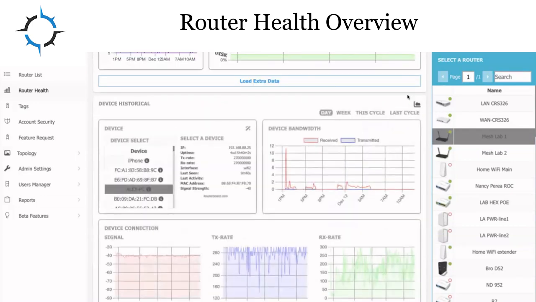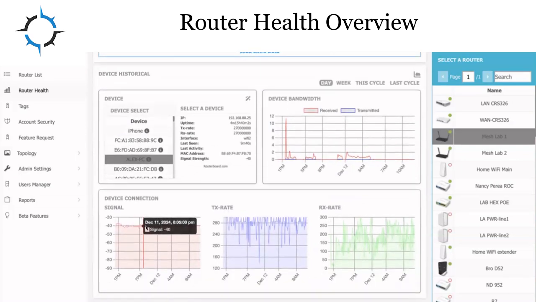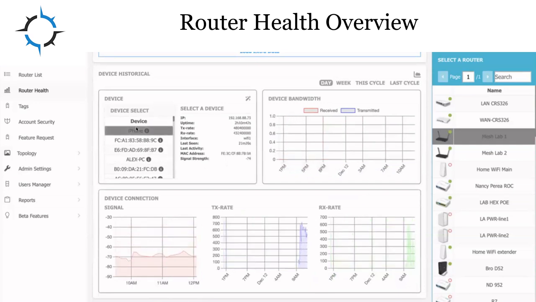If we switch back to the analysis of individual device view, you'll see here that we track signal strength and the rates of each device as well as bandwidth historically. So it's very easy for me to see, for example, if at a certain time of the day signal strength gets really poor, I might be able to know that we need to add additional access points.